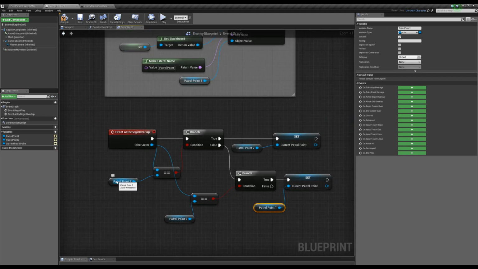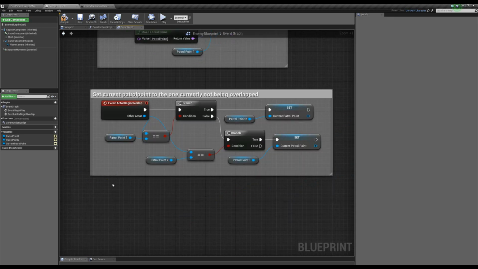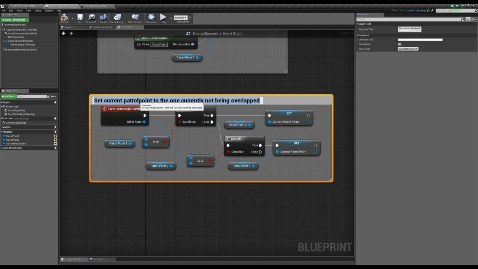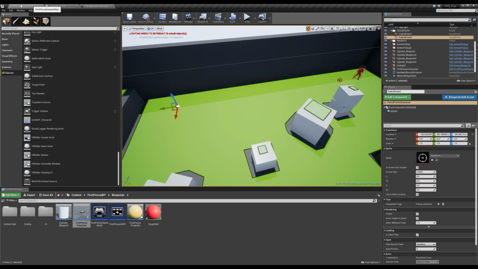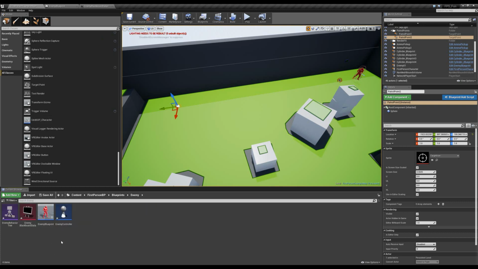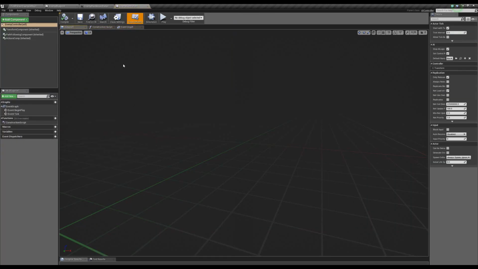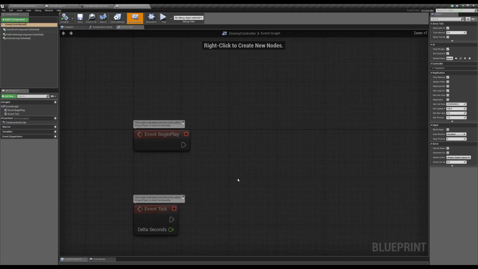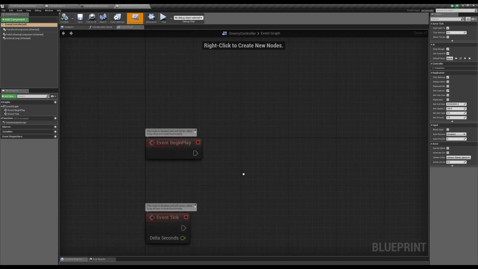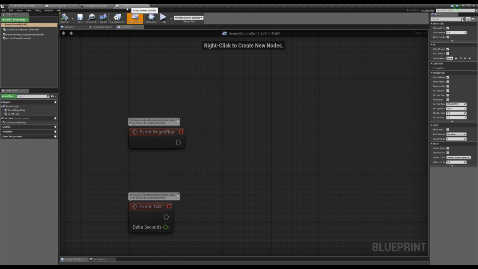Right, I'm going to pause it and comment it. Remember, C is the comment. I'm just going to tighten up all this stuff. All right, so we have set current patrol point to the one currently not being overlapped. So I'm going to compile and save this, and I'm going to go back into my scene. Now we need to grab our AI enemy controller here, and we need to tell it to run the script from our enemy controller.